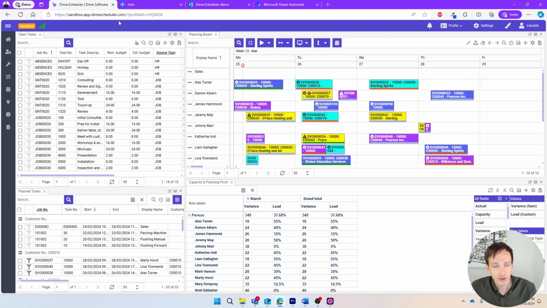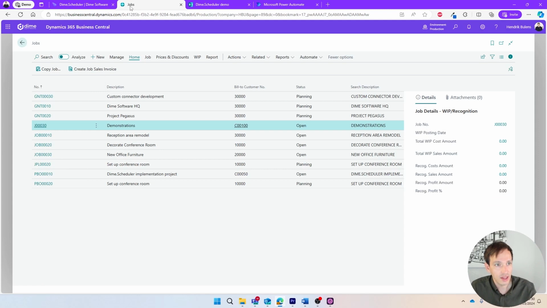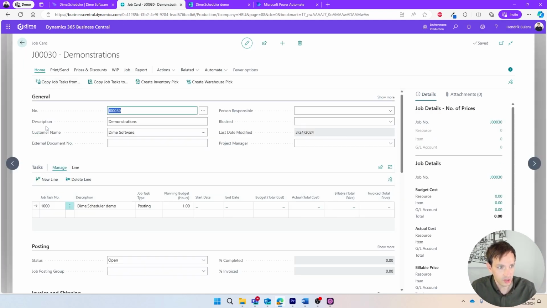I am not going to focus too much on Business Central today. However, what I will do is create a job in Business Central, make it available in Dime.Scheduler so we can reuse the same job information in our booking page and in the Power Platform connection between bookings and Dime.Scheduler, and of course, subsequently Business Central. So let's head over to Business Central and navigate to a job that I've already prepared to expedite proceedings.